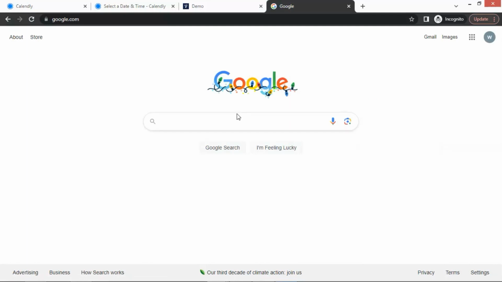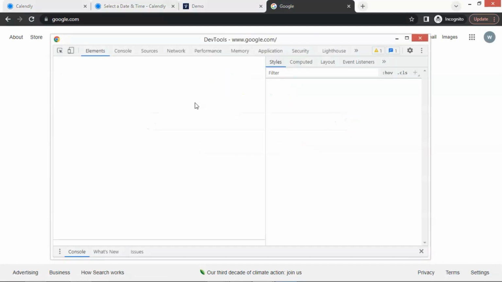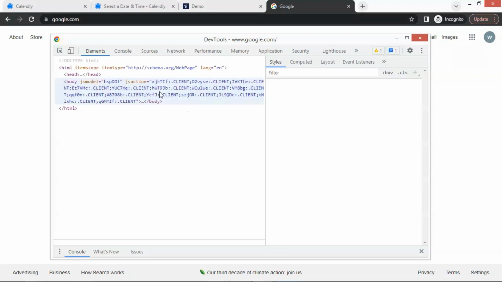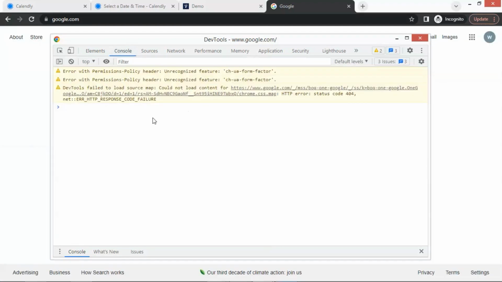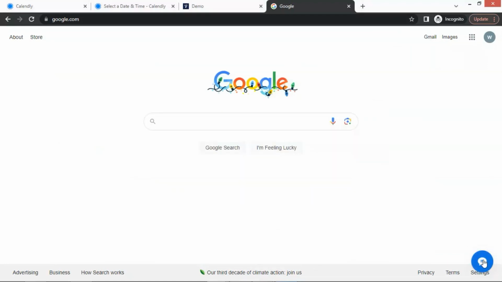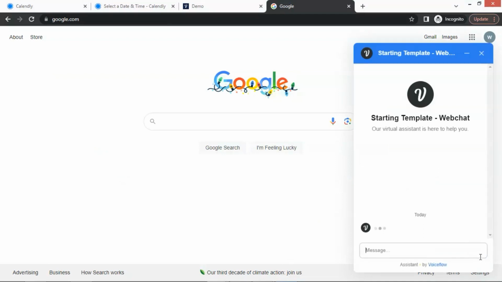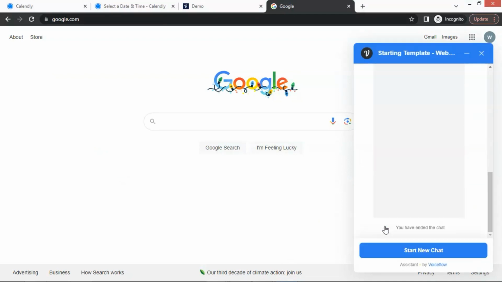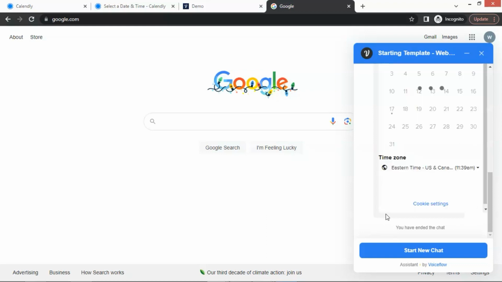We will see the Development Tools window. On the DevTools window, we click on the tab Console. On the console, we paste the code, and press Enter on the computer. As you can see, the chat bubble appears on the bottom right of the Google web page. Let us click on it, and start the chat window. We click the yes button to see the calendar. The calendar is now loading. After loading, the calendar is shown here nicely.